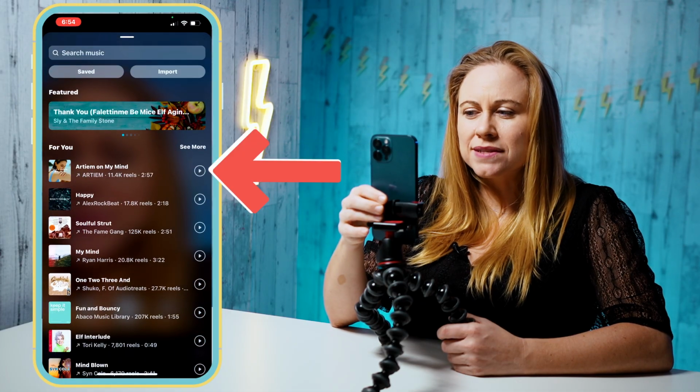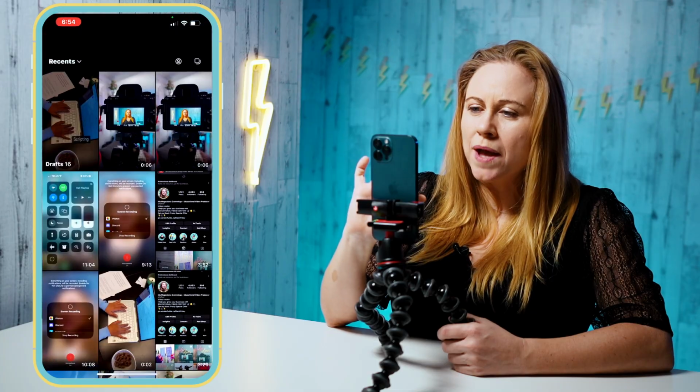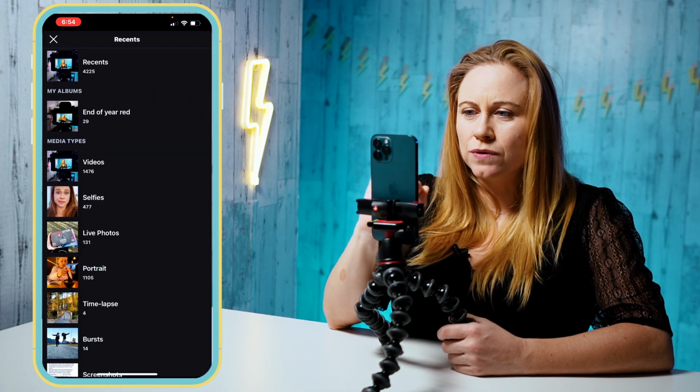You can preview the song by pressing the play button. Sure, let's use this one. And now when you're adding your clips, you're just going to swipe up and change your folder to that end of year reel folder. And then you can use the white indicators at the beginning and the end to trim it.